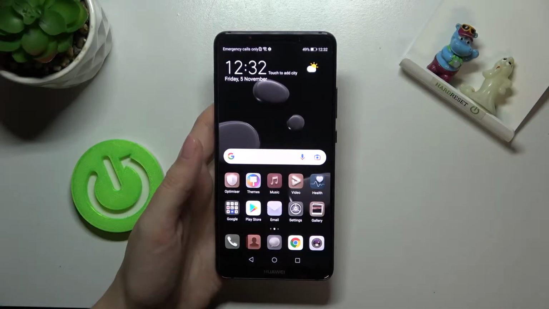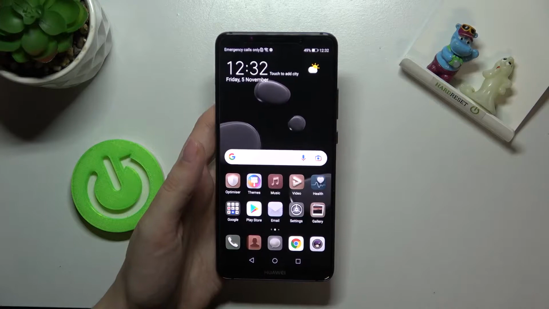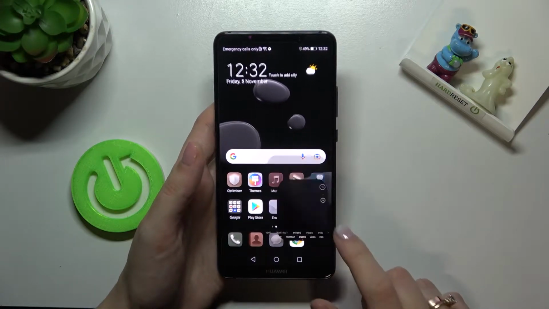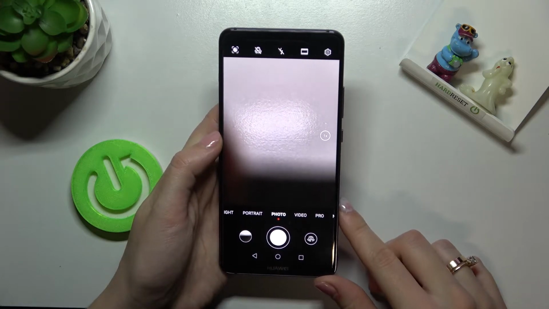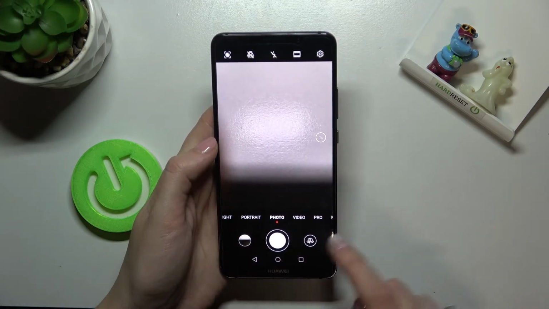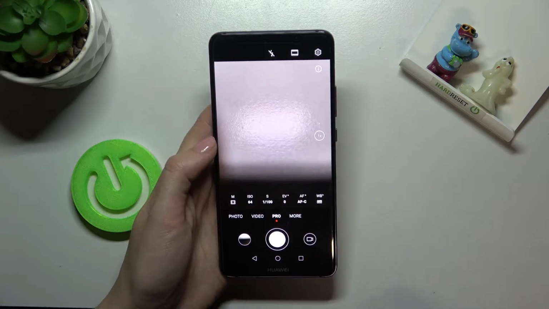Welcome, here I've got HUAWEI Mate 10 Pro and let me show you how to use Camera Pro Mode on this device. So let's start by tapping on the Camera button to open it, and for now we are on Standard Photo Mode.